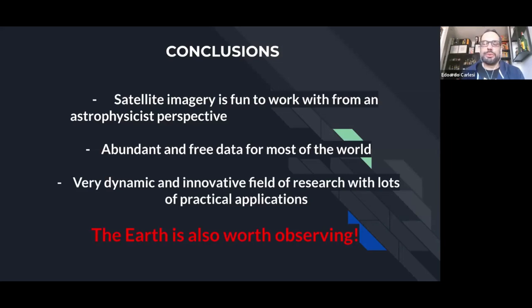It can be smoothly implemented because there are free sources with Google Earth Engine and with Copernicus. There are a lot of missions that make their data available for free. That's also motivating, and it's very good. It's a very dynamic and innovative field of research, mainly because of the interactions with the AI community and the new satellite missions that come up every day. I would say there are lots of practical applications that make it really interesting to deal with. And so, yeah, the Earth is also worth observing. Thanks a lot for listening.